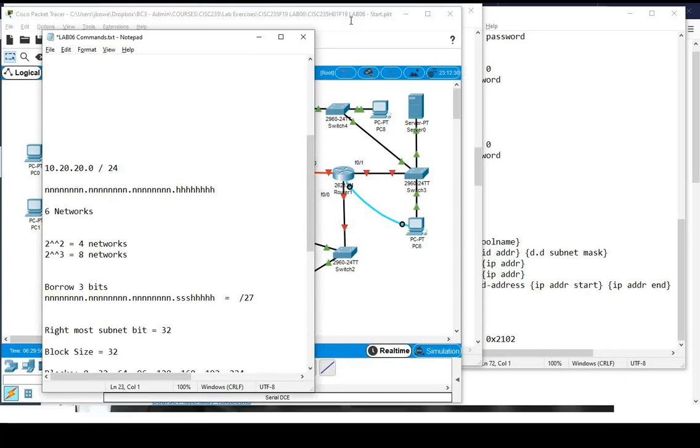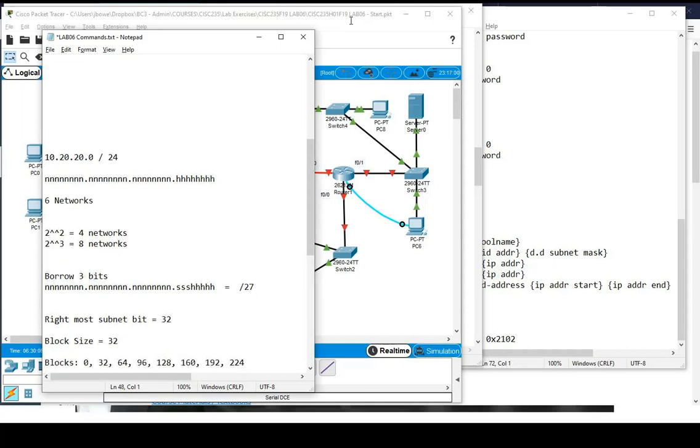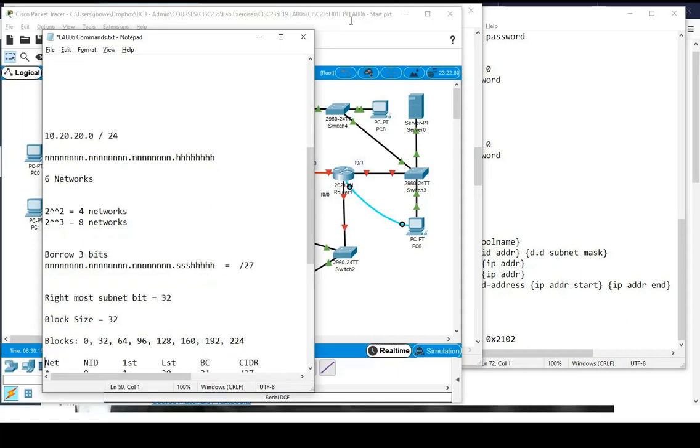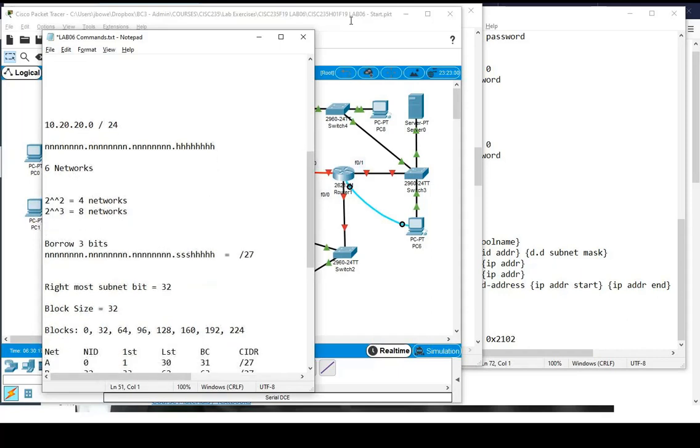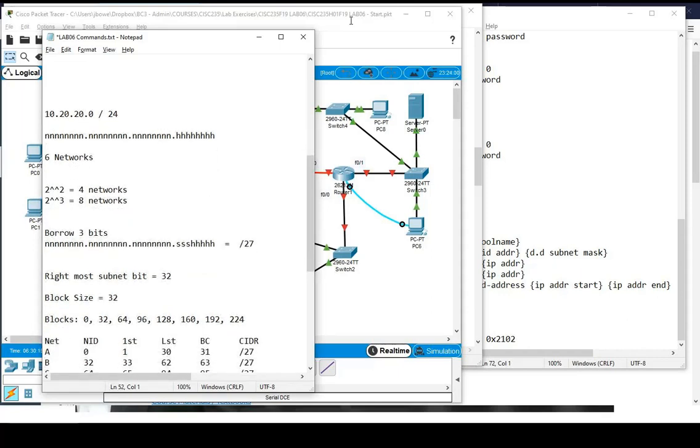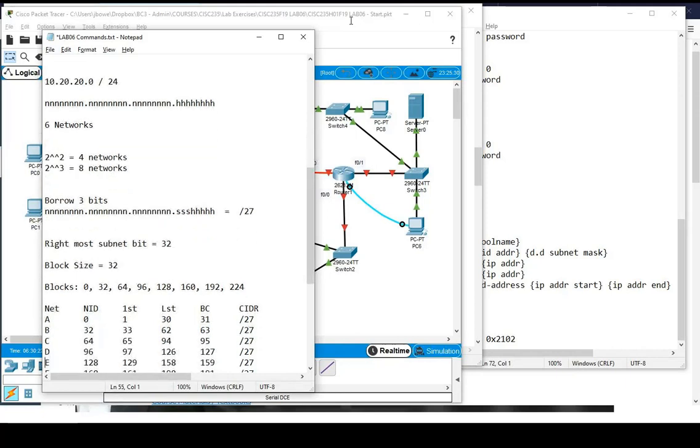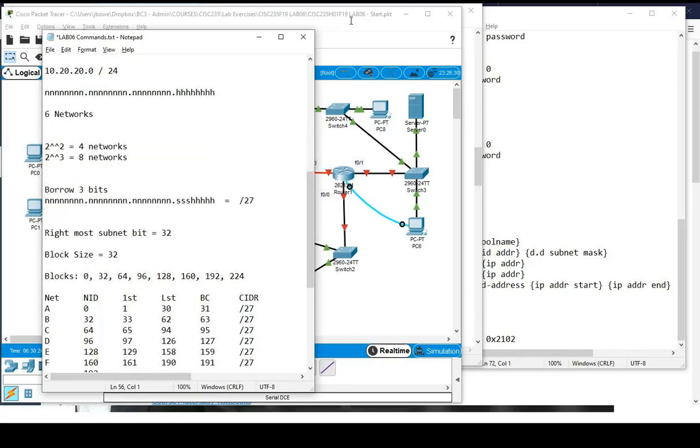Okay. So our block size is also 32. And based on the blocks of 32, we're going to start counting by 0. 0, 32, 64, 96, 128, 160, 192, 224. But I only need 6 of them. So then I start building my table and I identify my networks: Network A, B, C, D, E, and F. Now this should all look pretty straightforward.